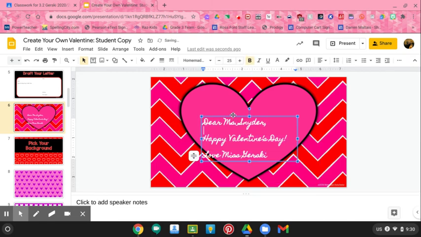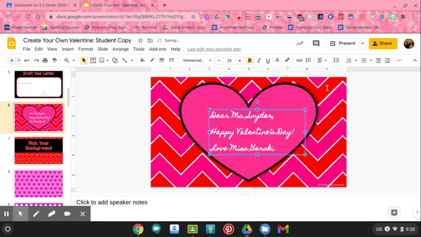If I click on this, I can move it around because it's falling off of the heart a little bit. There we go, that looks better. And so there's a few different things that you guys can play around with your font.